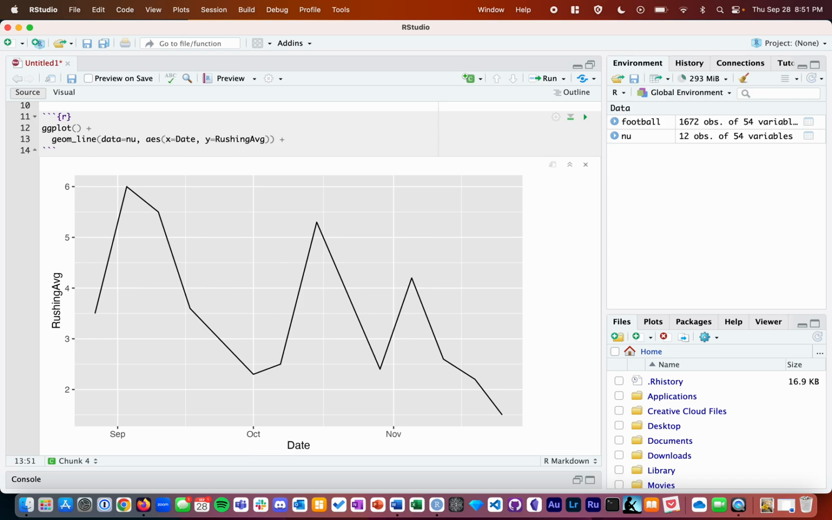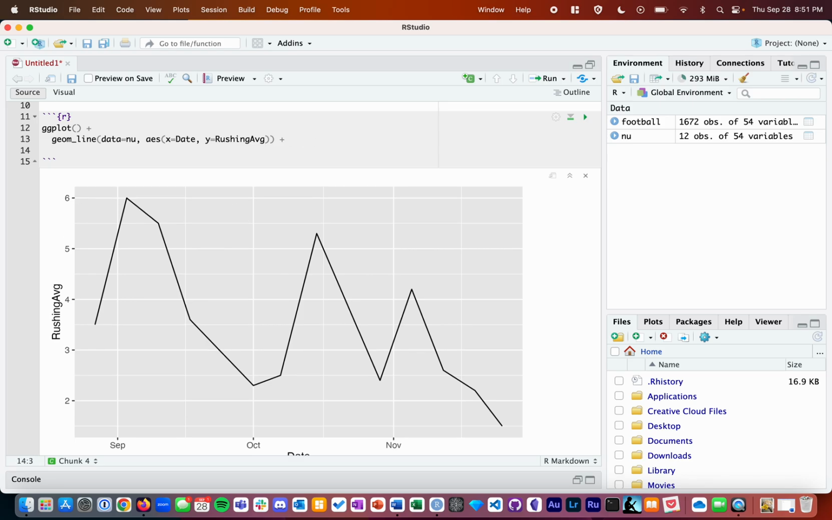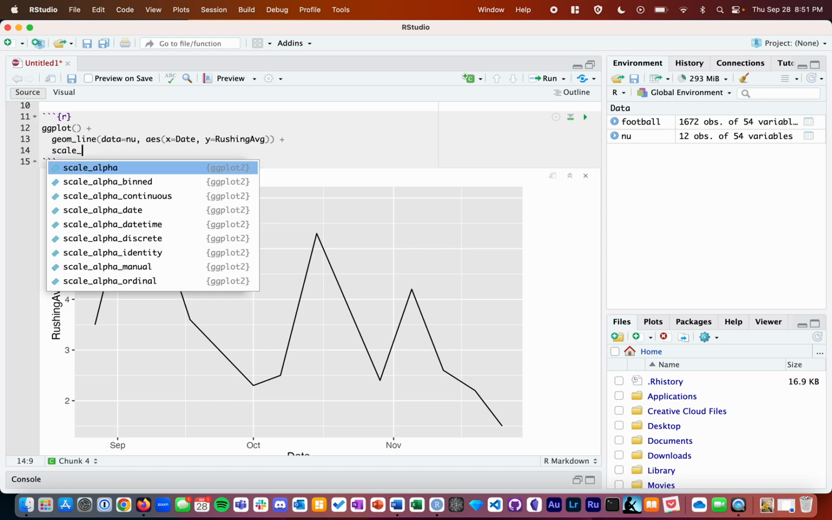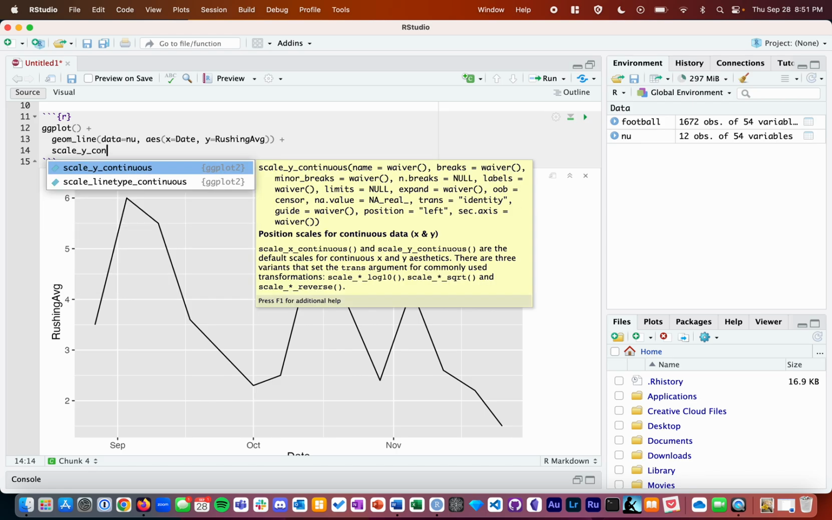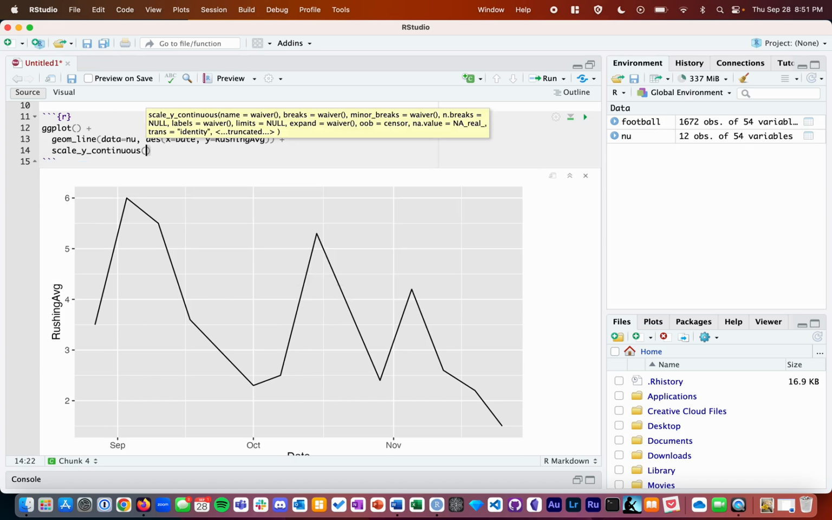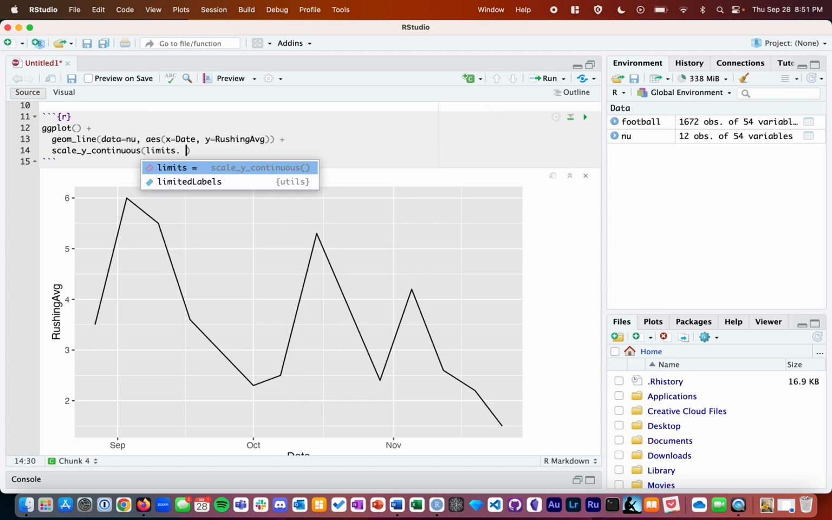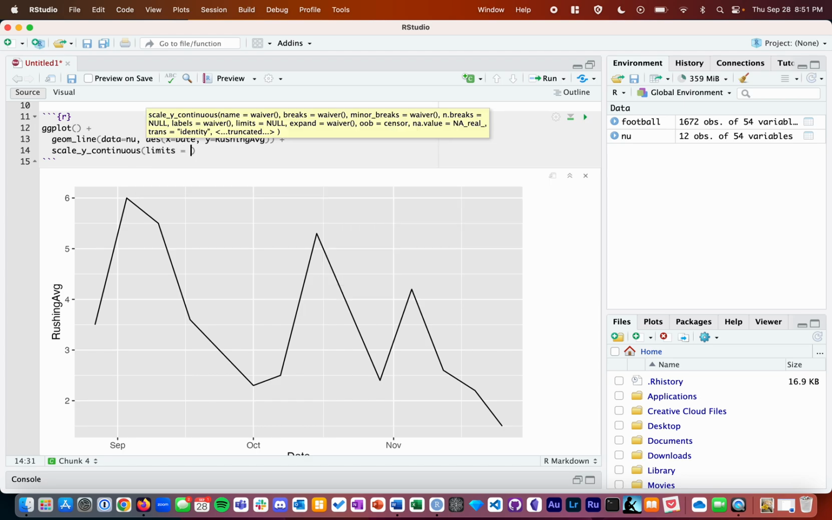This is going to be one of the few times we're going to work with something called scale. So this is going to be scale y continuous, and the thing that I want is limits. Limits equals, and this is a C, we have to create a range here. So I want it to be 0, and then my top value here is about 6, so let's make that 6.5. Those are the limits that I want.